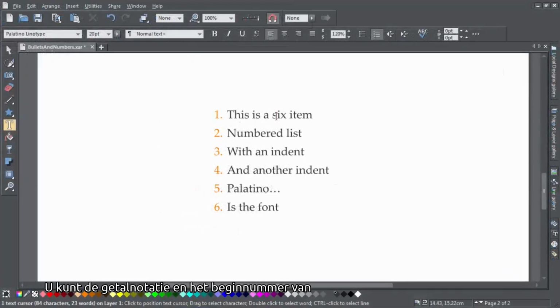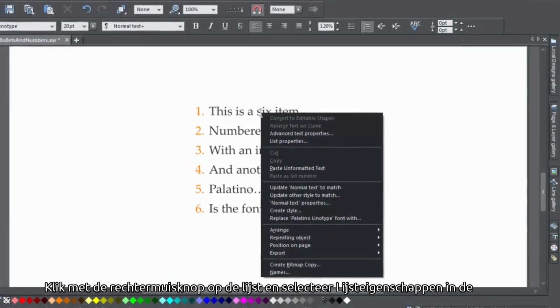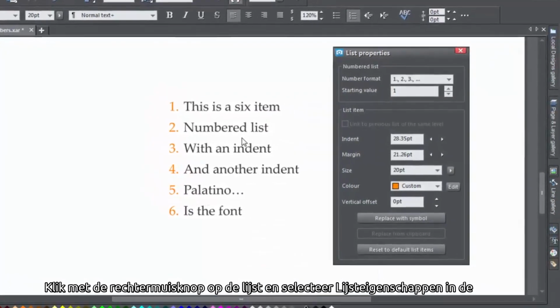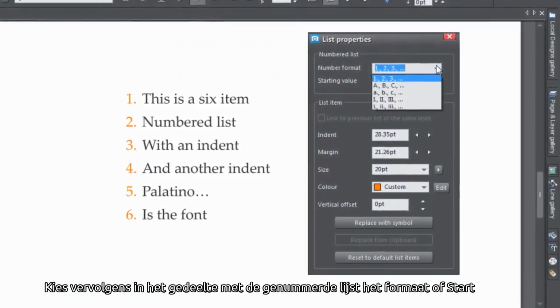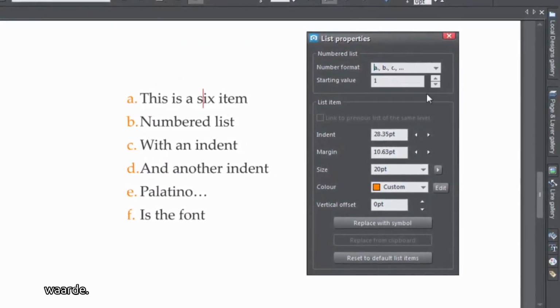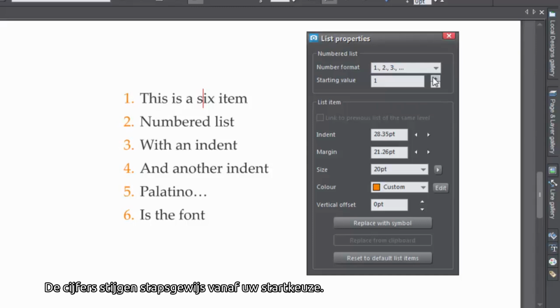With a numbered list you can change the number format and the starting number of the list. Right click on the list and select List Properties from the context menu. Then from the numbered list section choose the format or start value. So you've got these choices here, and with the start value the numbers rise incrementally from your start choice.